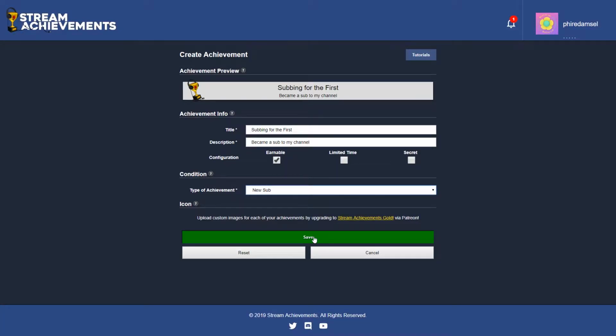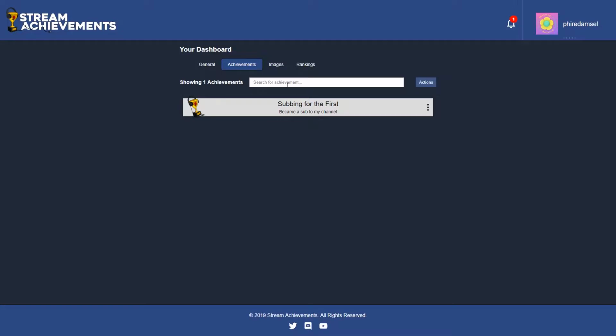You'd come on in, you'd hit the save button here, and then voila, you come on over back to your dashboard. You can see that your achievement's all set up and ready to go. And then you can see the title, the description that you put, and then there's a little menu that pops off to the side here. It's worth mentioning what these things are. It slides on out a little drawer here.